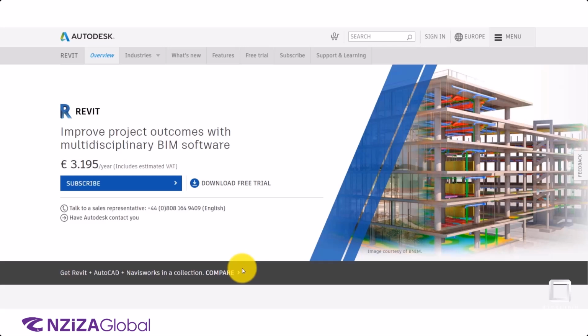This opens up the Revit overview page. Here we can either download the free trial or directly subscribe. For this tutorial we're going to download the free trial. So we're going to click on download free trial.